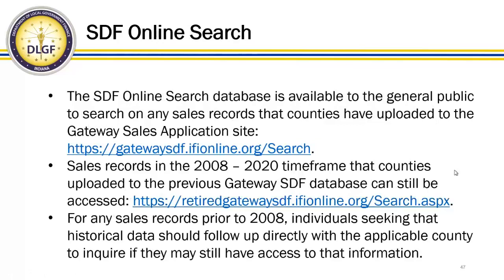One last thing that I wanted to at least mention here: the SDF online search database is available to the general public, so you don't need a Gateway login and password or anything like that to be able to view past sales records data that we have. Anything that's been uploaded to the Gateway Sales Application site, which was launched last year, so it's been since 2021 and 2022, any past data that we have from there will be on that first link that you see. You can just go to the Gateway SDF online and search for that data through that link.